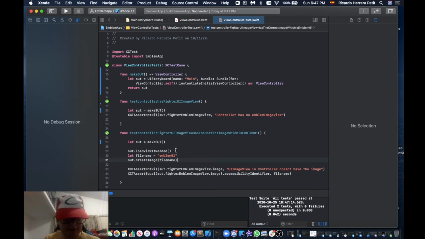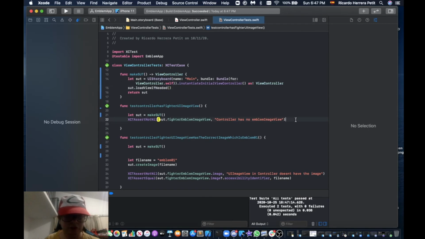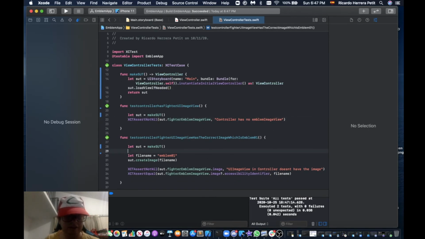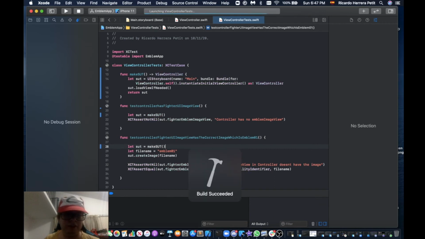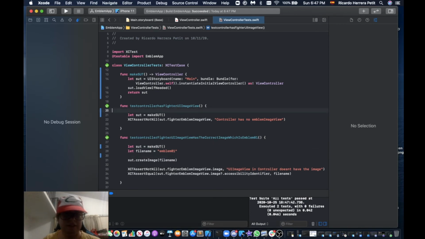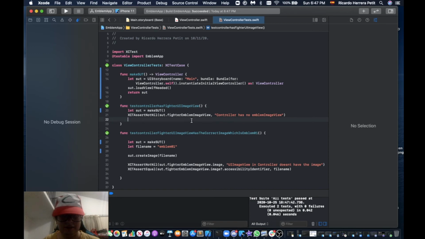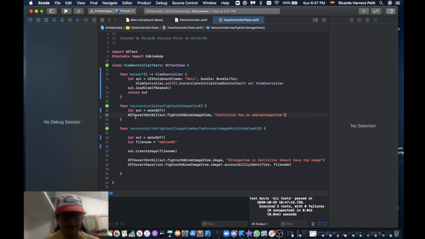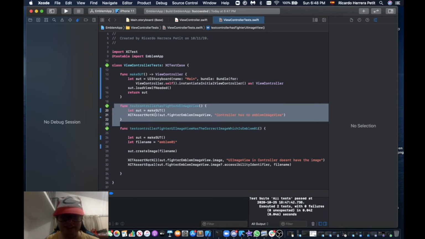Right. If we do it here, so every time we create an SUT, you will create them, Command U. And that's it. And also we can get rid of this test since it's already here. You see that right now. So we can get rid of this test because I'm testing the exact same thing over here.